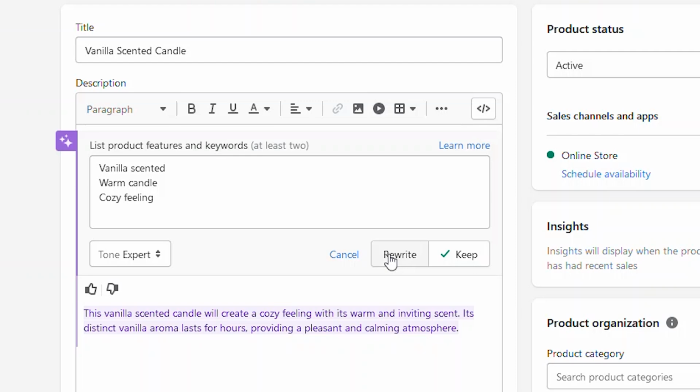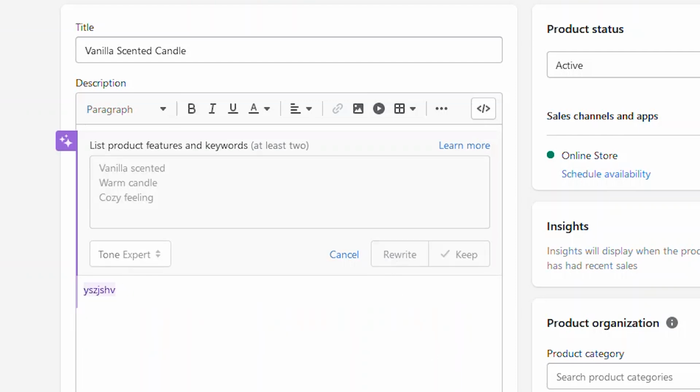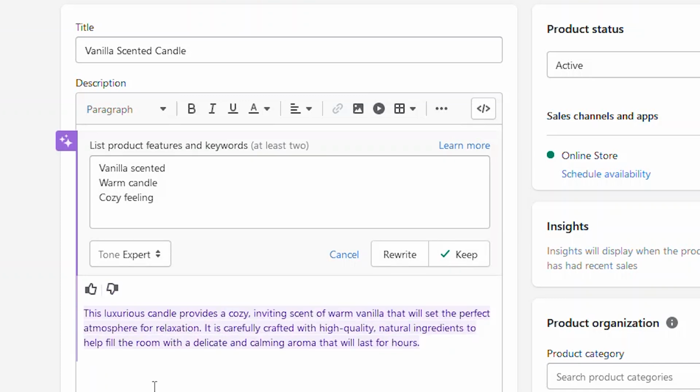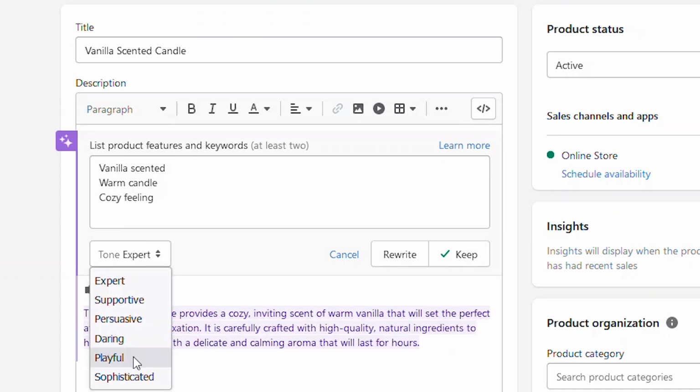So for example, if I didn't like it and I wanted to try something else, I could hit rewrite. You can see it's going to spin around again. And using that same tone that we chose, it's going to come up with a whole new description for us. But let's try something different.